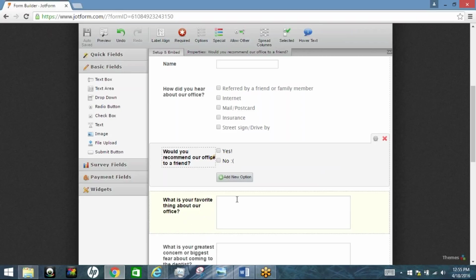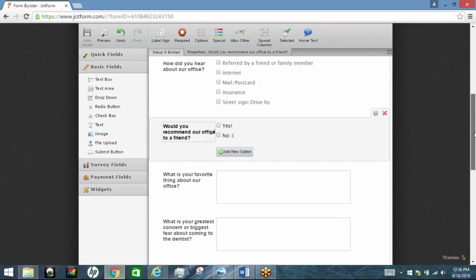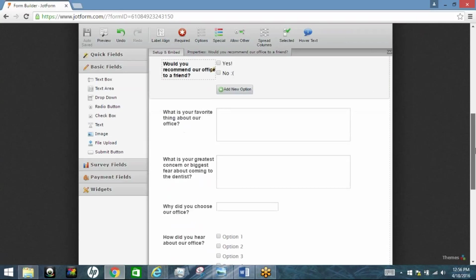Okay, so what's your favorite thing about our office? Anytime you want patients to add more information, use the text area instead of the text box. Text box is for name, email address, phone number. That's what I would use it for.